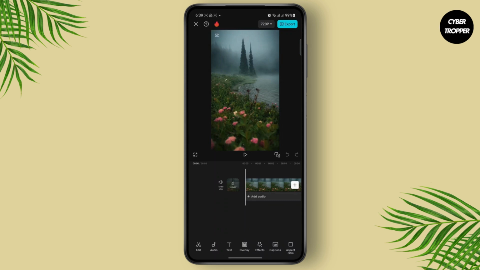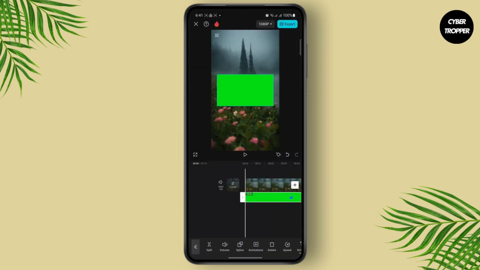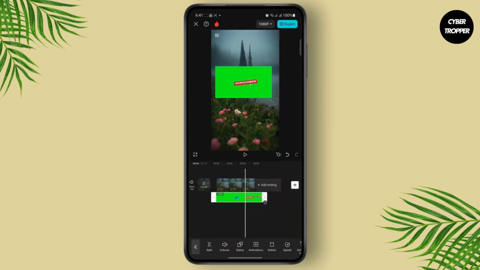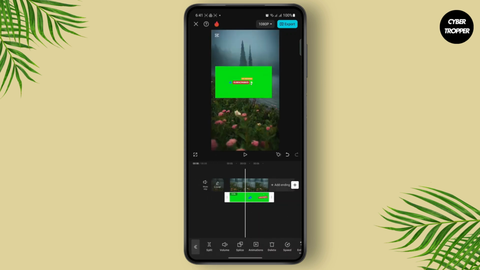Now, once you have imported your video, what you're going to do is create an overlay and add another green screen. So go ahead and tap on overlay to add another green screen. So here you are just going to import your green screen edit and tap on it. Then you can adjust it on your screen where you want to keep it. And then you can adjust the size of the video as well. And once you have done that, I'm just gonna make it so that it fits on the video.